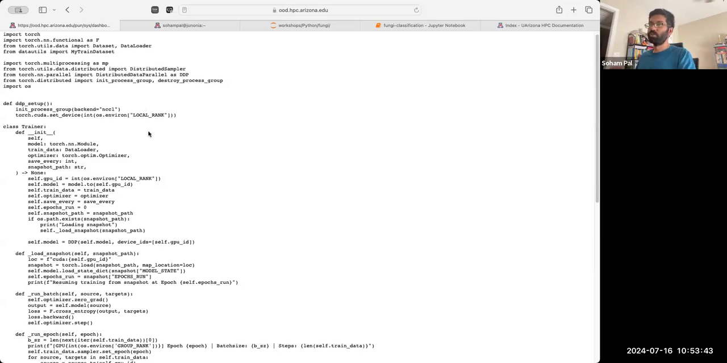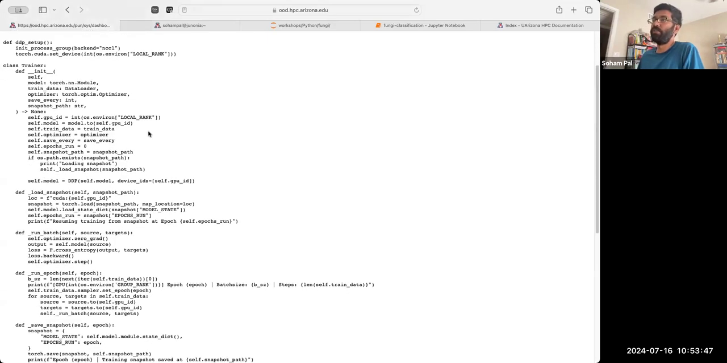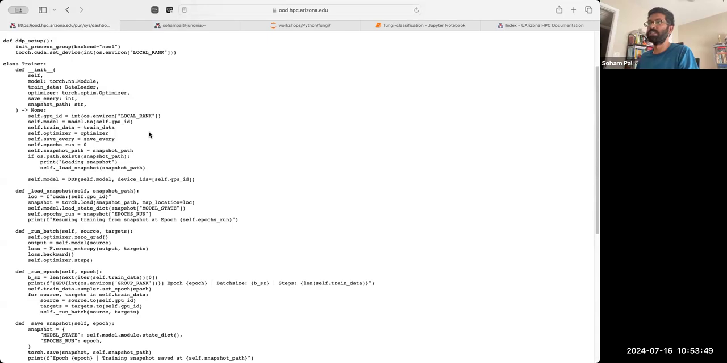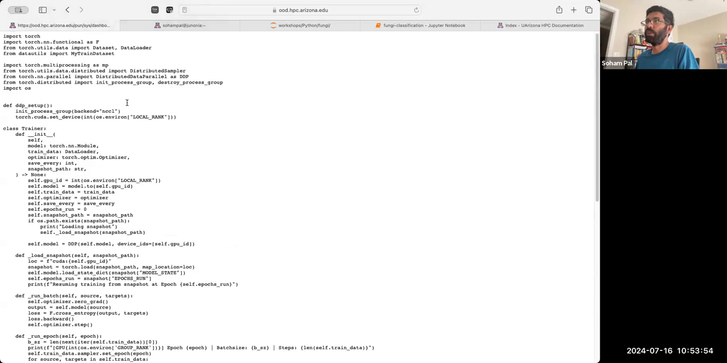I mean, you can go through this code afterwards, but the main part that you need to notice here is that to use this thing, you first need to wrap your model with this DistributedDataParallel, which I do in this line.